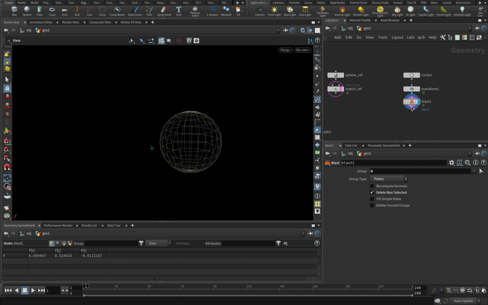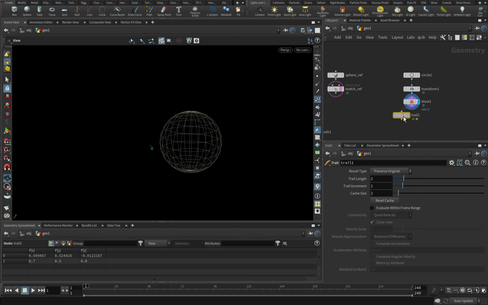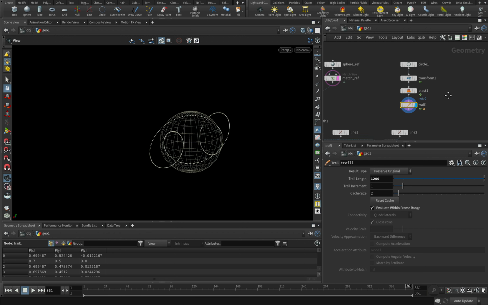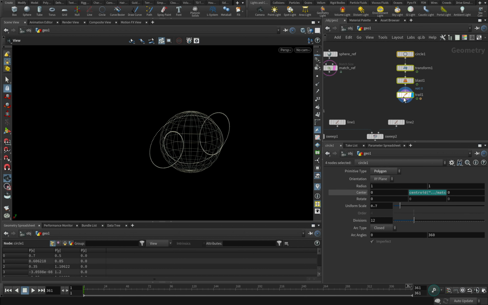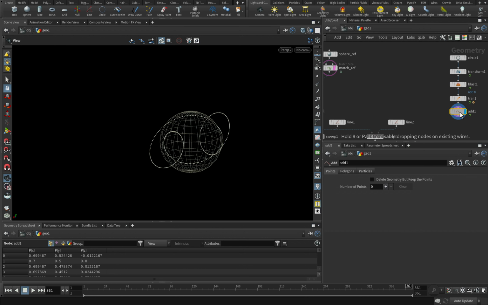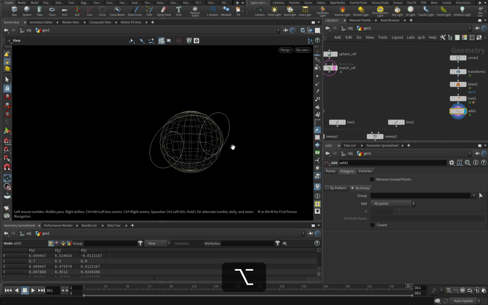Now let's add a trail node to accumulate the points from every frame. We need to evaluate within frame range and set the trail length long enough. The point trail looks good. But for the sweep node, we need a curve. With the add node, we can create a curve from points. At the polygons tab, we just select by group, and make sure add all points is selected.